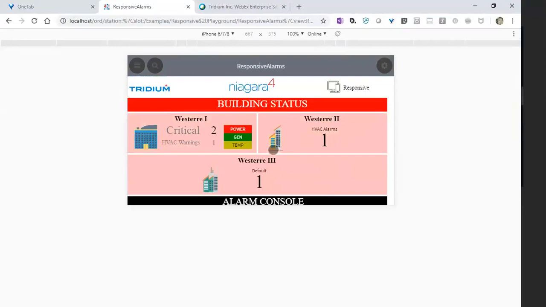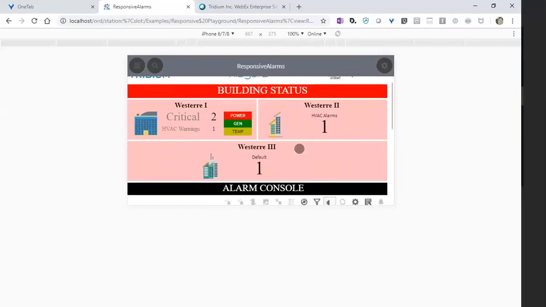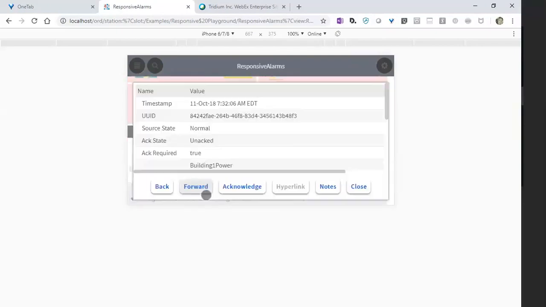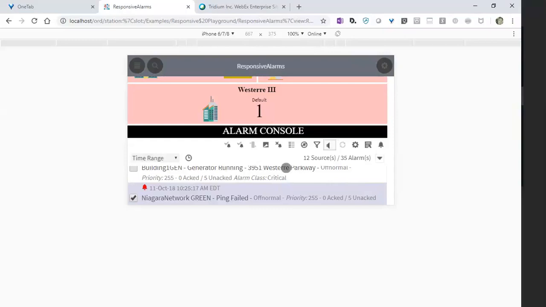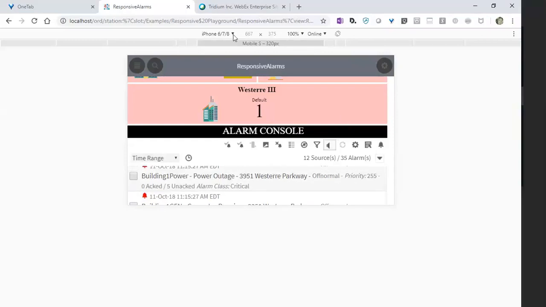I can go ahead and click on, I'm going to create some major havoc here so you can see some alarms. So I'm changing the color of that menu bar, and down here we can see that we have some alarms that we can acknowledge. And again, this is all responsive so that it will fit on any size screen that I pass to it.